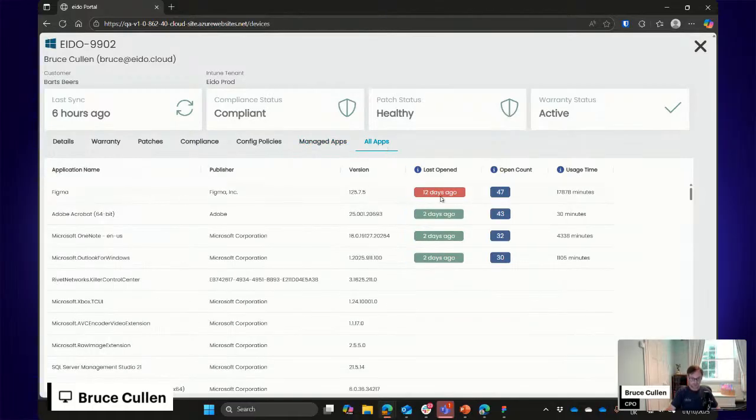So on all apps, I see the data we were looking at in the context of Figma. I can see that Figma was last opened 12 days ago. Obviously, I have just opened it, but this is a scheduled task, so it will periodically send that data back. And it's been used for this many minutes, etc. And you can see the other apps I have metered on this device as well.